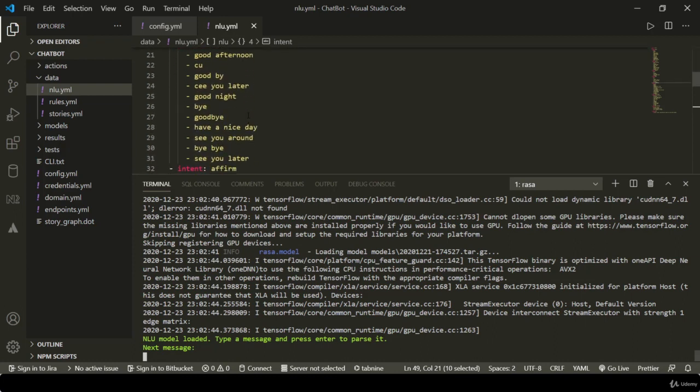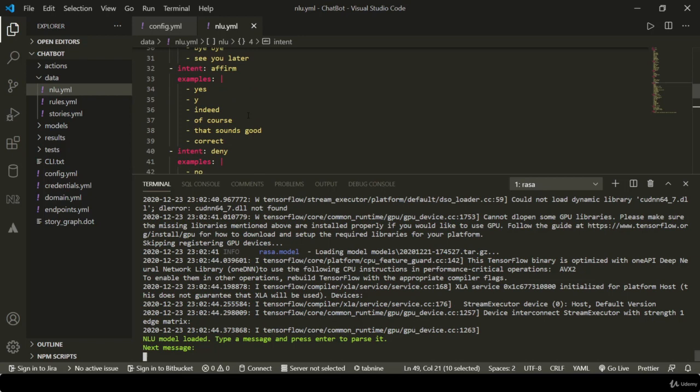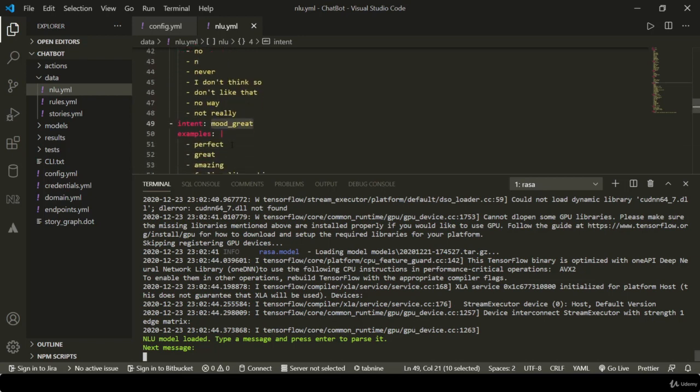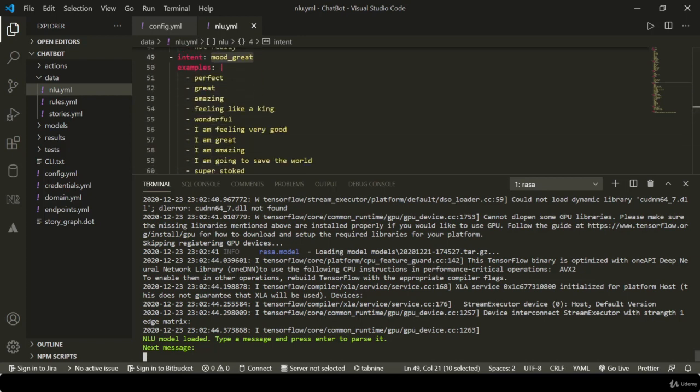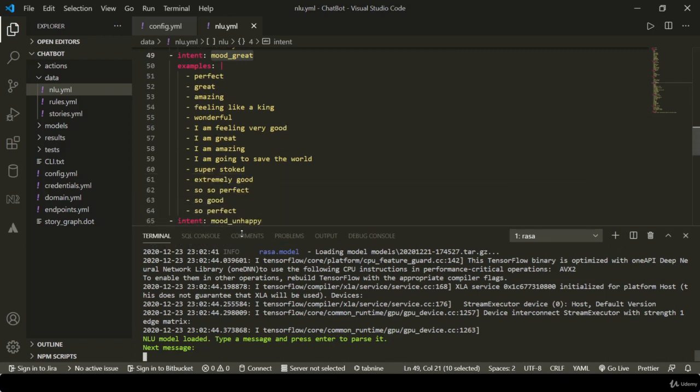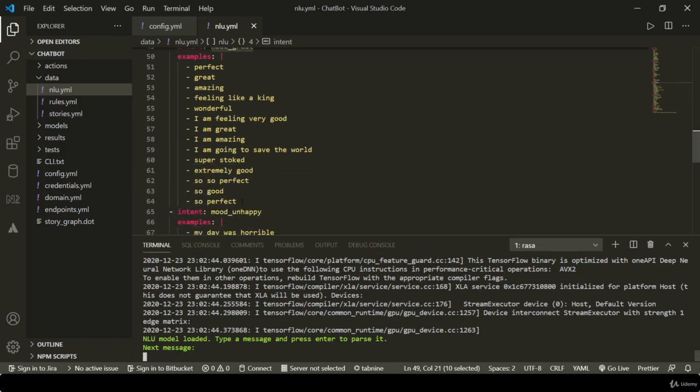Now I'm trying to give input which is not in your training dataset. Let's say I'm going to give an input which should be classified as your mood_greet intent, and I'm giving the message "I'm feeling amazing." As you can see, there is no predefined training data with the message "I'm feeling amazing." So I just say "I am feeling amazing today."